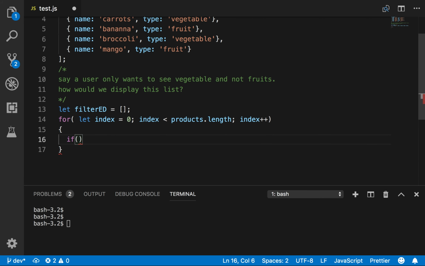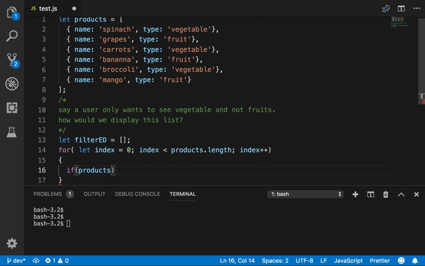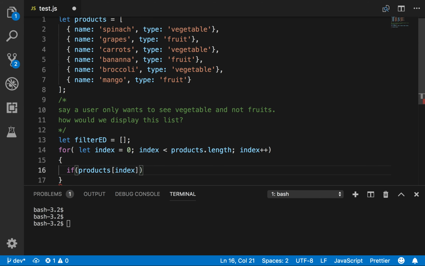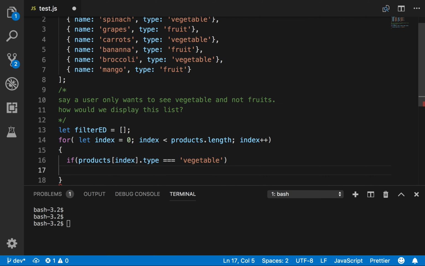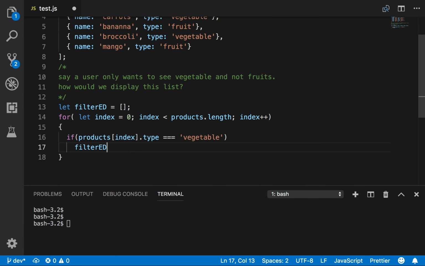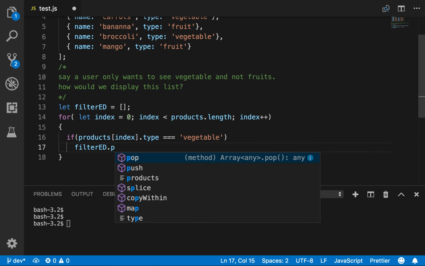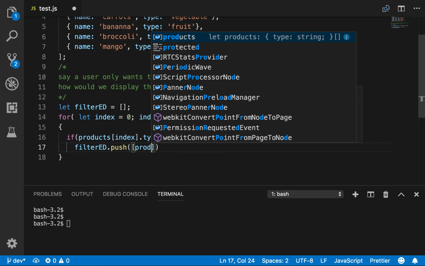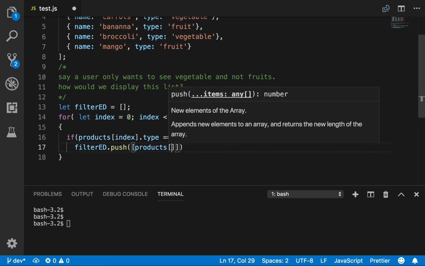If products at index, to get each one of them, dot type equals three equal signs, meaning to match the type of the string and also the word of the string, character for character, vegetable. If this is true, all I want you to do is push inside here. What do I want to push? That's very simple. I want to push the entire product of that specific index.